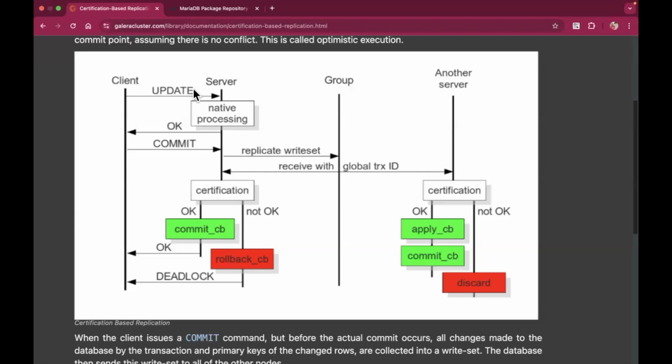Okay, that is the write set. So node 1 will process the statement or transaction and it will create the write set. It is not committed yet. Just keep that in mind.